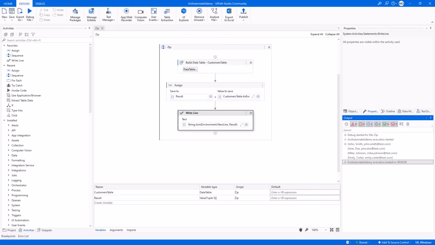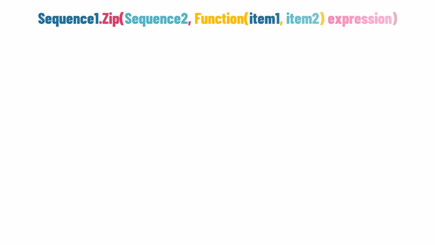Finally, let's dive into the third overload of the zip method. This variant is particularly powerful, because it gives us the flexibility to define exactly how we want to combine elements from 2 sequences. The syntax looks like this. Sequence 1 and sequence 2 are our sequences, and the lambda expression after function is where the magic happens, blending each pair of elements in a custom way.